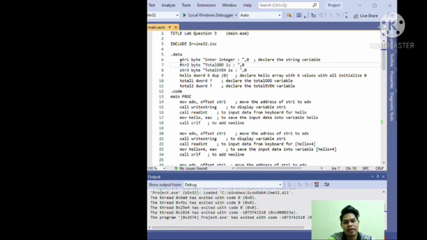For the data, I declare string variables for integer, total odd, and total even. For this question, I need to declare 6 arrays for hello, total 1 for total odd, and total 2 for total even.